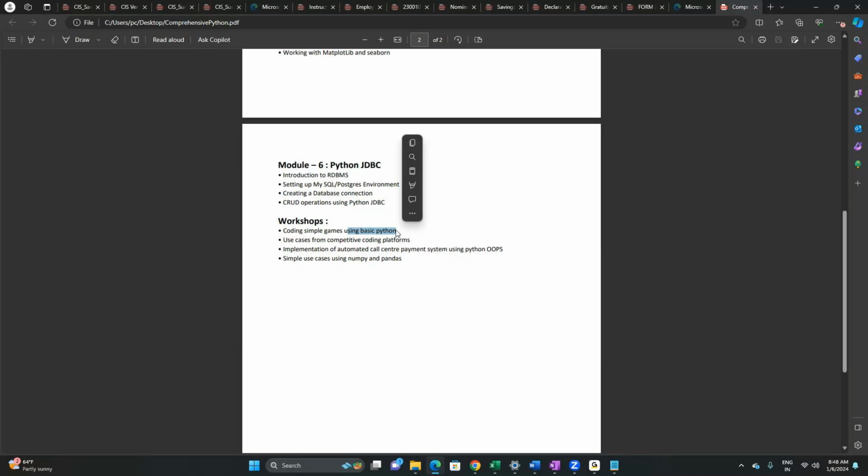Okay. And then we have another use case. This is one of my favorite use cases, which you'll not get anywhere on the internet. Okay. So implementation of an automated call center payment system using Python object-oriented programming structures. So once we are done with Python object-oriented programming structures, we will be doing this.